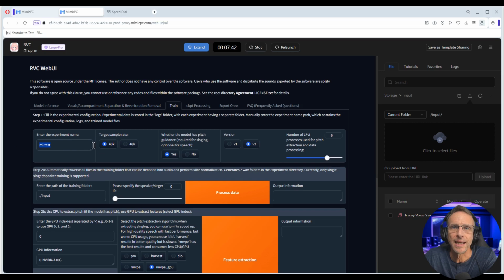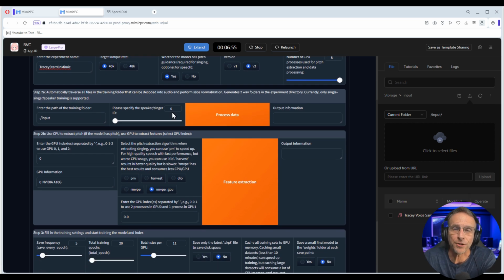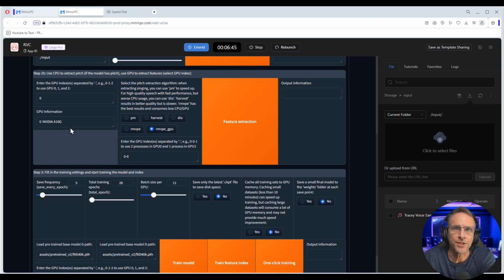So let's go start at the top. Enter the experiment name is the name of the file that you're going to convert. So I'm going to call this Tracy Star. You don't really need to change any of these values here. I often will crank up the number of CPU processes because the computer that I've created here should handle it. The path here is already defined. Because there's only one speaker in that recording, we don't have to define which speaker it is. It's the only one there is, so we can just leave that there. The GPU information is already built in. This is the A10. All of this information is also already predefined for you. It knows the video card that it's using and its number. I would recommend just leaving it on RMVPE GPU.